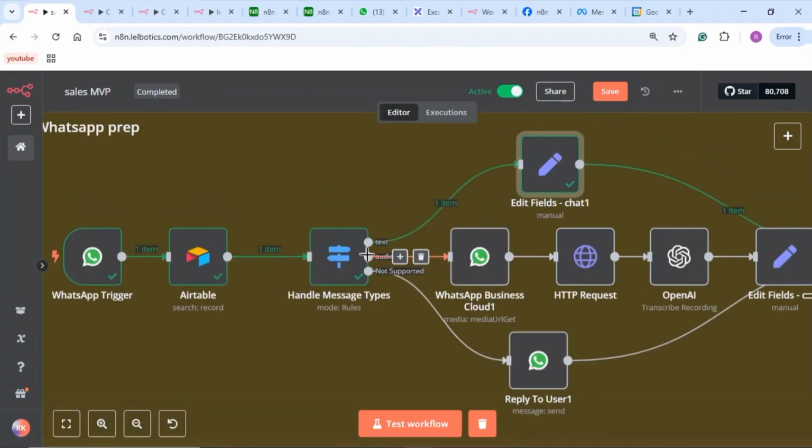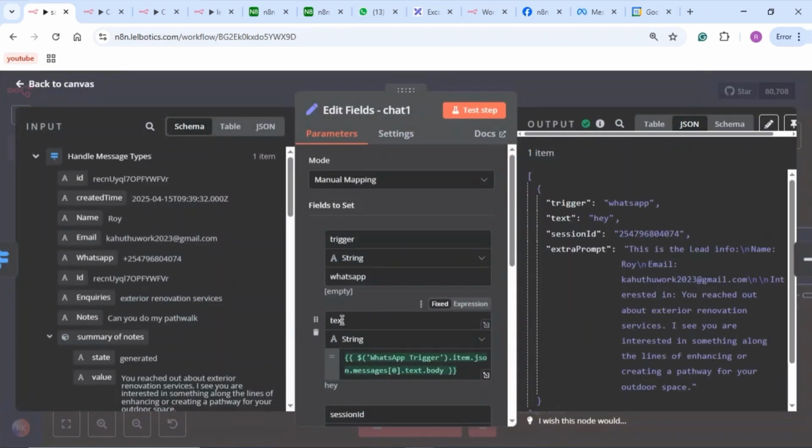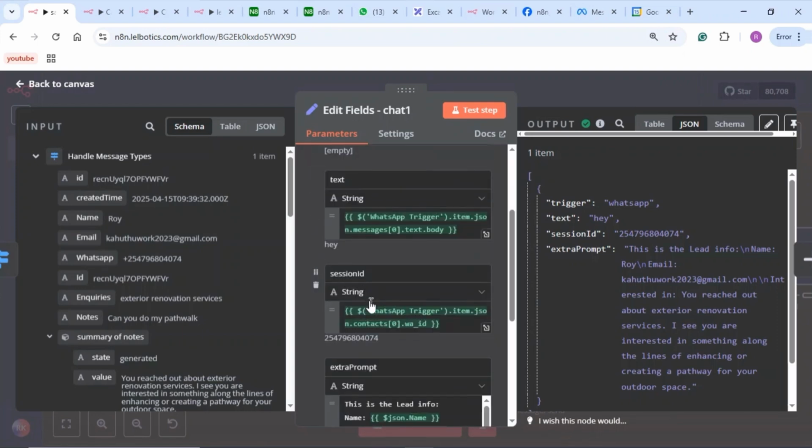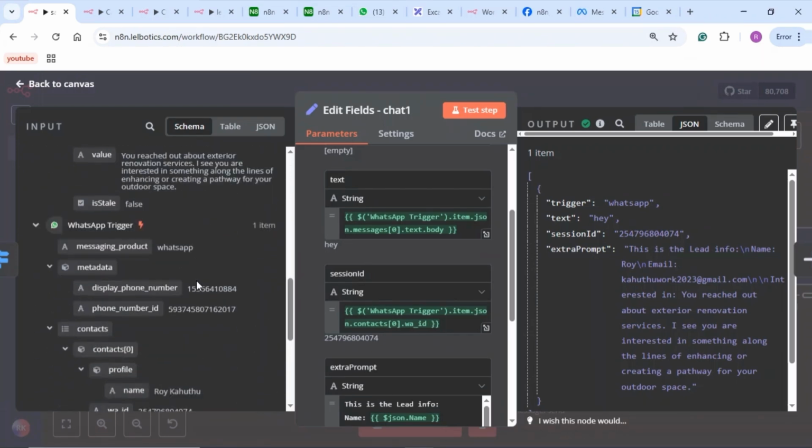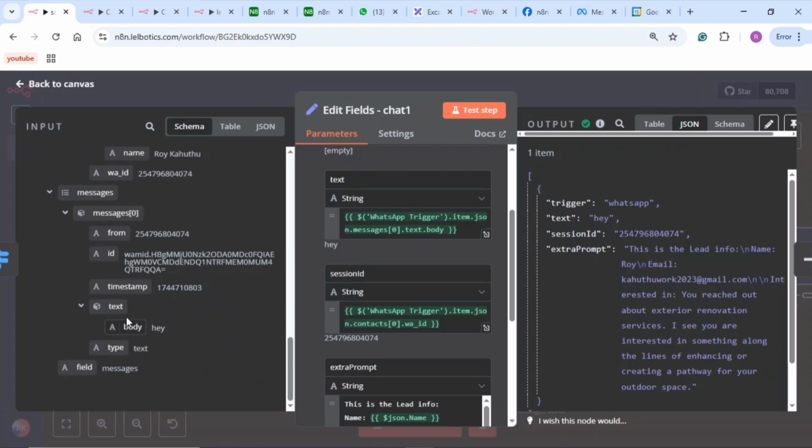So for the text, it's fairly straightforward. You'll just have the body right here as the text, and the session ID also needs to be defined. The session ID is what is used to identify this conversation, because this agent will be having conversations with a lot of numbers. So this is what defines this particular number that we are using. This is the body of the message. Where is the body? Yeah, right here. So this is the body.